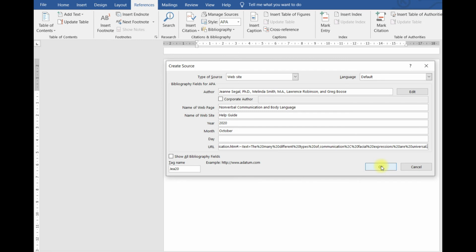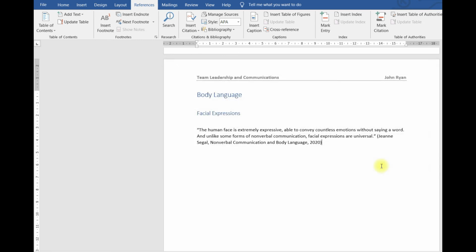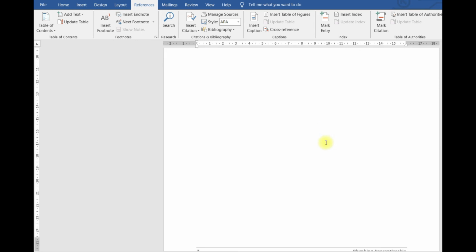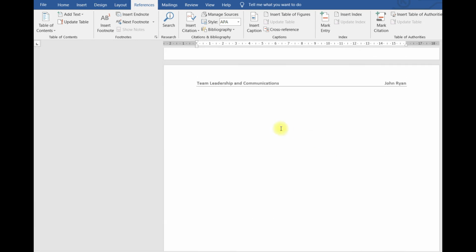When all the available information is entered, click on OK. You will see a small reference in brackets at the end of the text where the cursor was. The full details will appear in the bibliography at the end of the document.